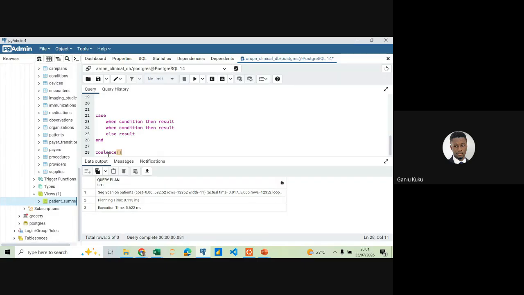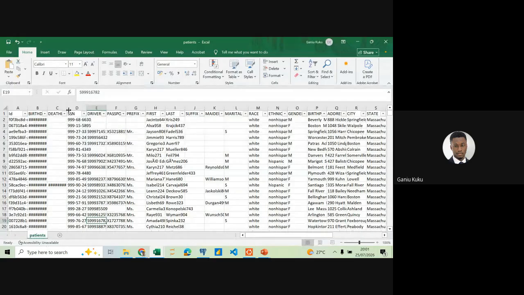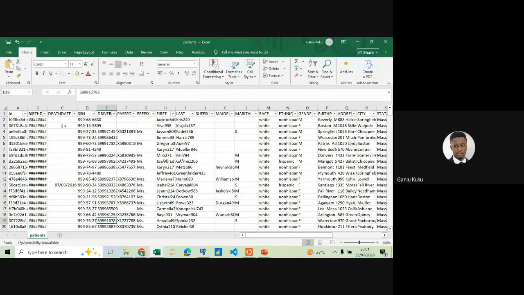So let's say for our database now, you have a patient table, you have death dates. So anybody that does not have a death date means what? The patient is still alive. So instead of showing null, you can show alive. You can use COALESCE to replace null values. Instead of it showing null, you replace it with alive. With that, it makes results easier to understand.